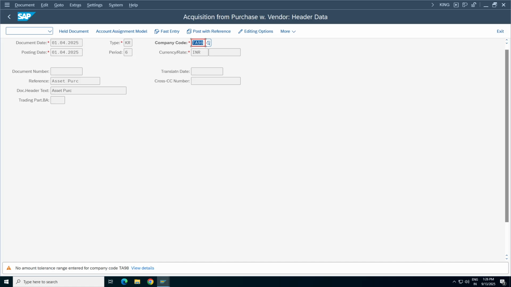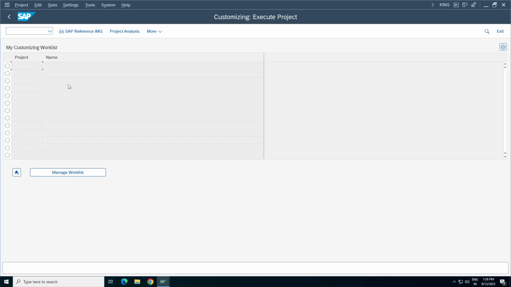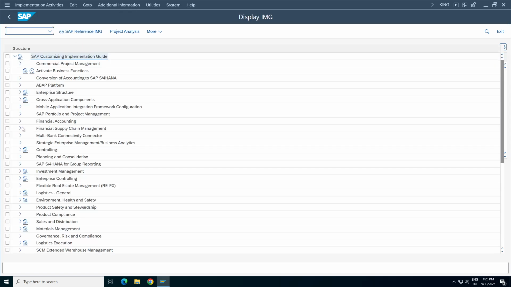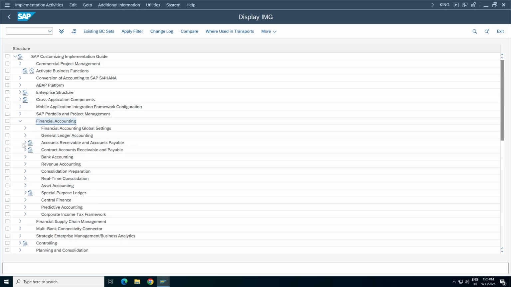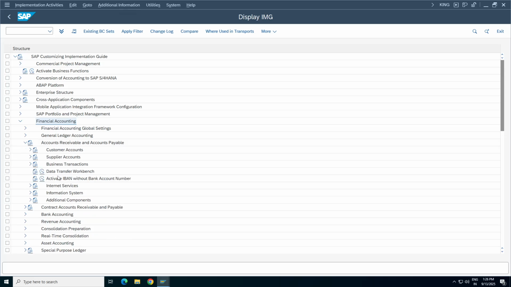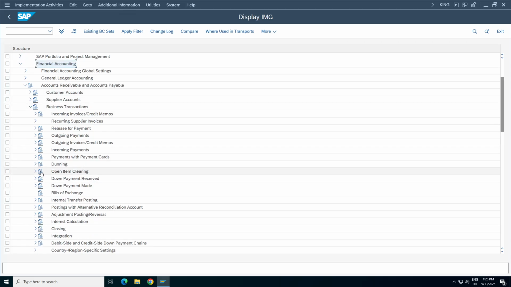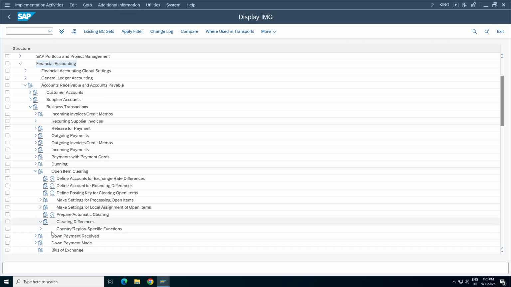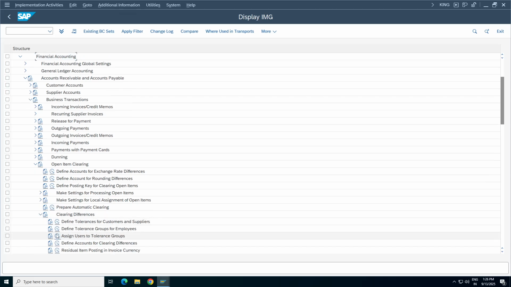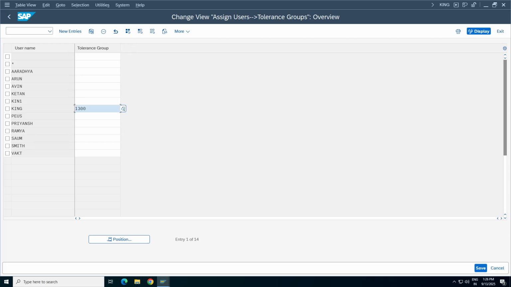No amount tolerance range. Again, someone has created it. /O SPRO, IMG. Anyone remember the shortcut T code for the transaction? Financial accounting, accounts receivable, accounts payable, business transactions, open item clearing, clearing differences, and assign users to tolerance groups. I'll remove this one, 1300.